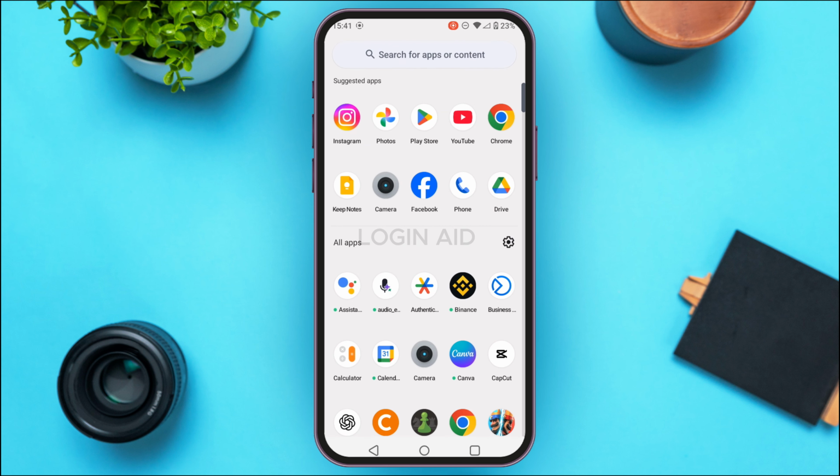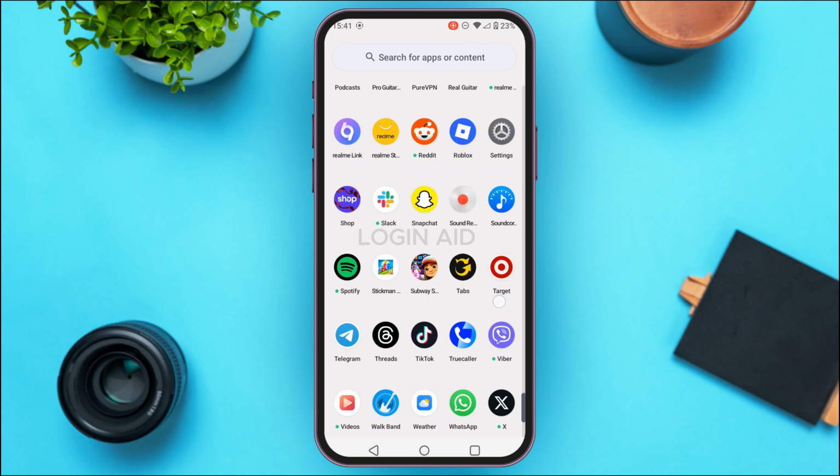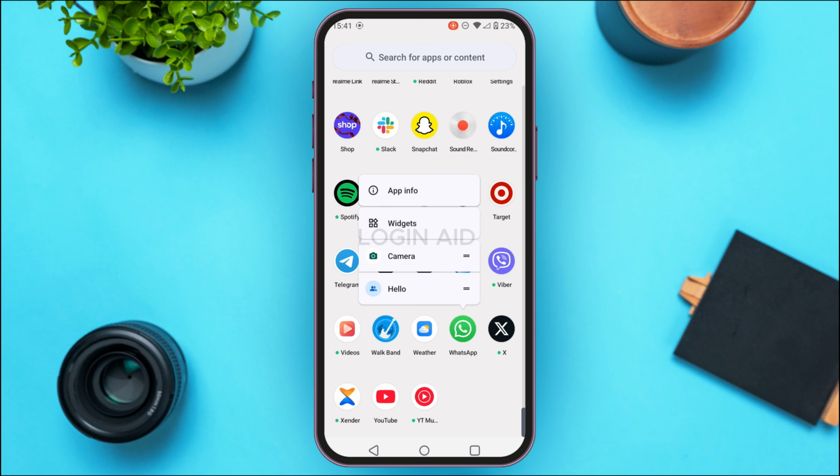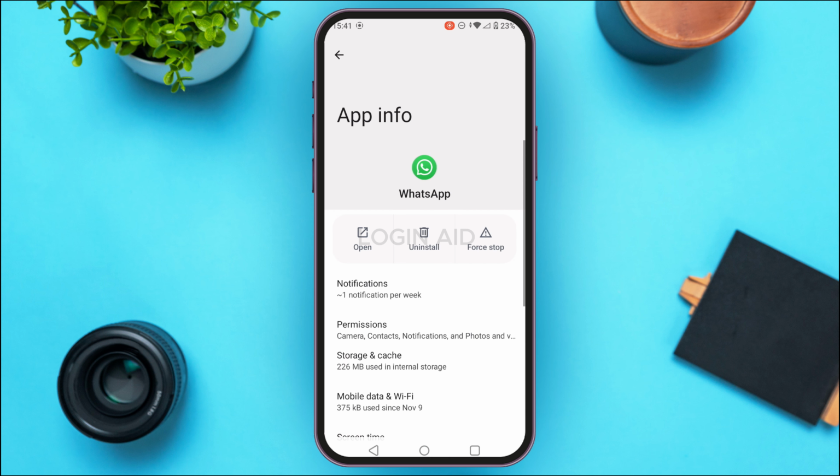For that, open the app library of your device. Find the application for WhatsApp and long press on it. Now tap on this option, App info, that you can see on the screen. Now you'll be led to the app info interface. You'll be able to find various options over here. Tap on this option, Storage and cache.